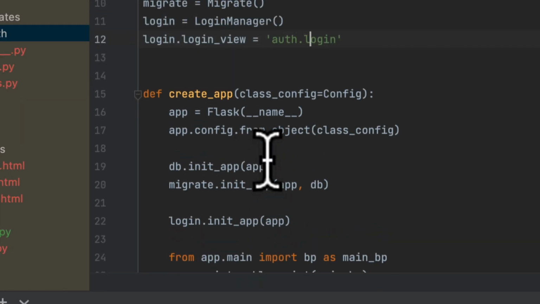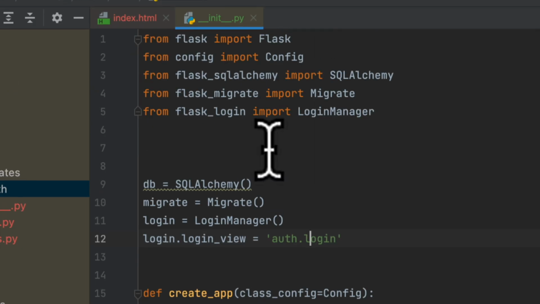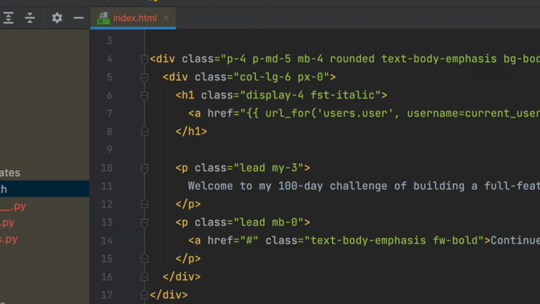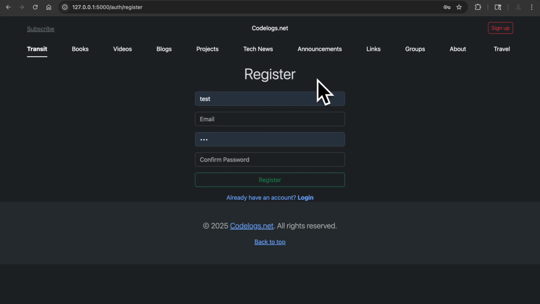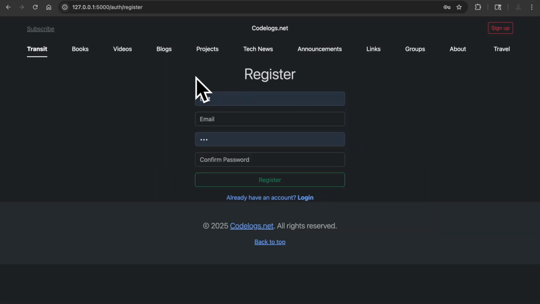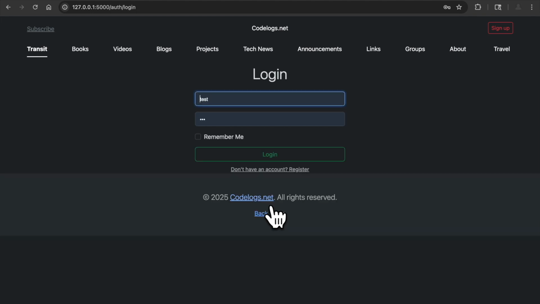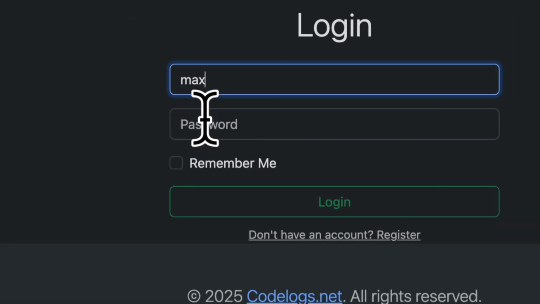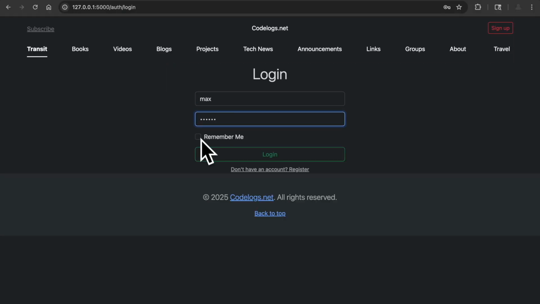We haven't added anything much in the init file in this redesign. In the index file, we only have basic sample data. For example, let me log in first. I will show you what we have. If we have Max 123, remember me.